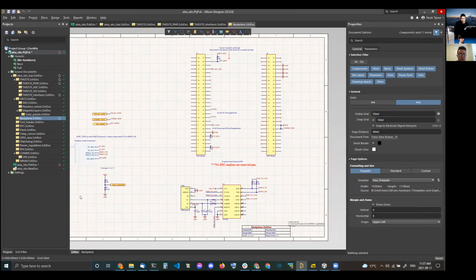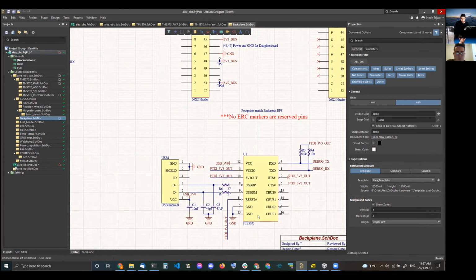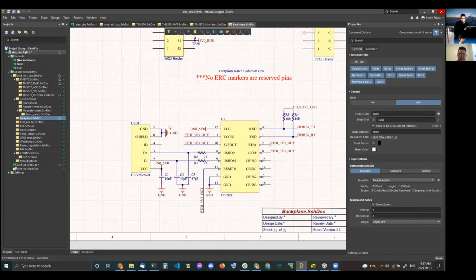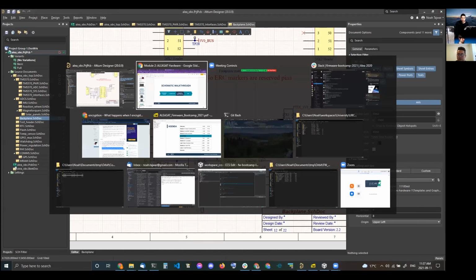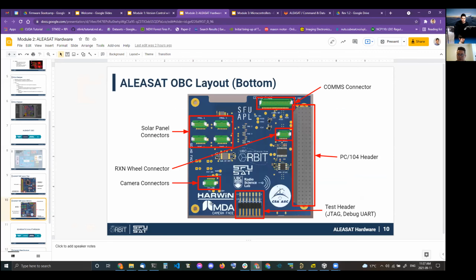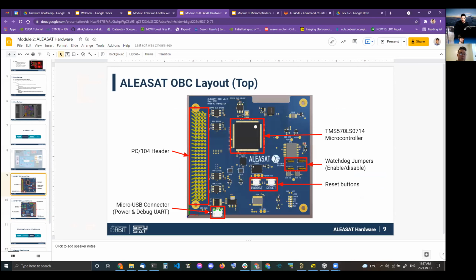And then also here is the USB to the USB connector. So this is that micro USB connector that was down here. And so that is another way to power the board. And there's also a debug serial connection there.